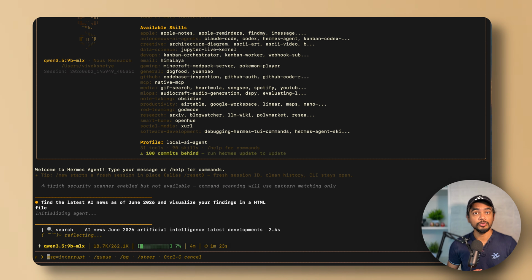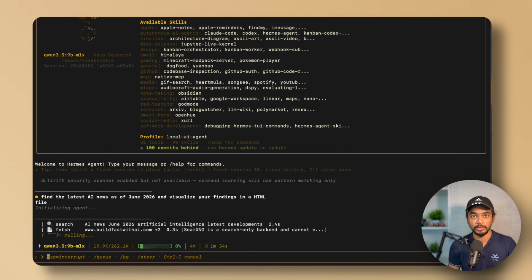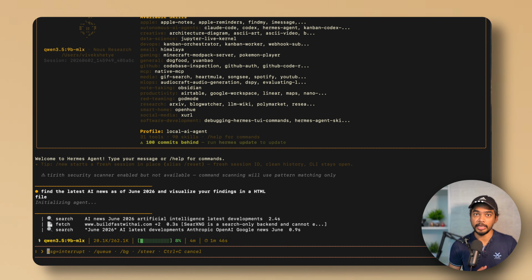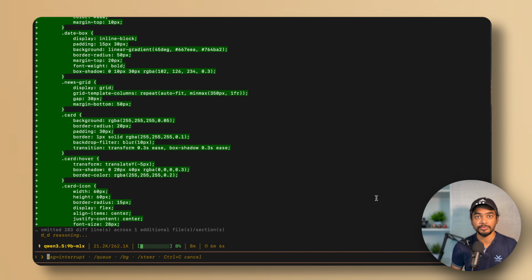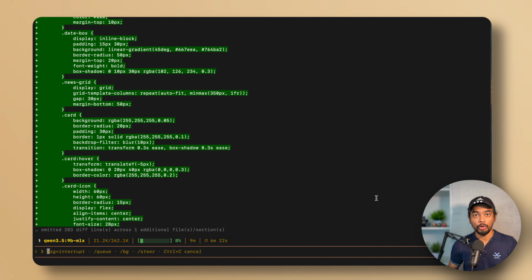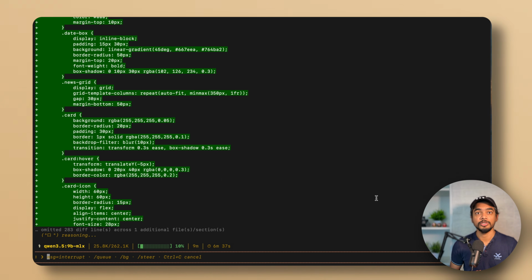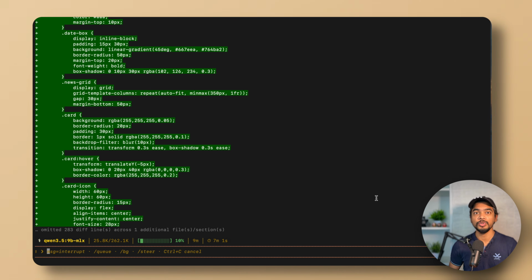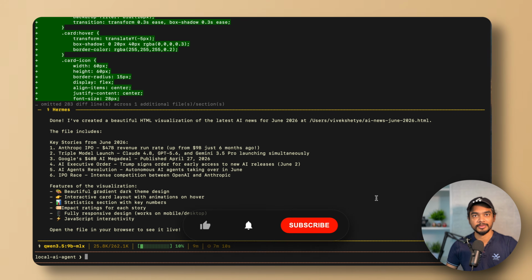The agent uses SearXNG for a web search to collect all the latest AI news as of June 2026. Then it synthesizes the information and will generate an HTML file with all its findings. And all of this, model, search, file write, stays on your machine. Nothing goes to third-party servers.